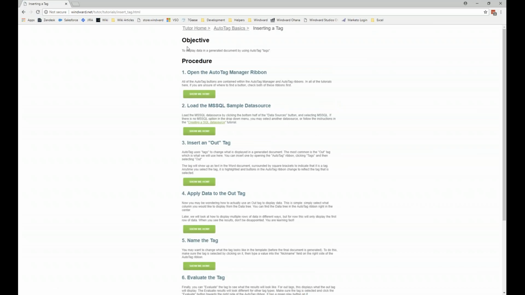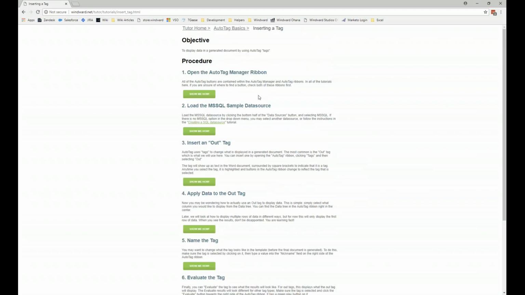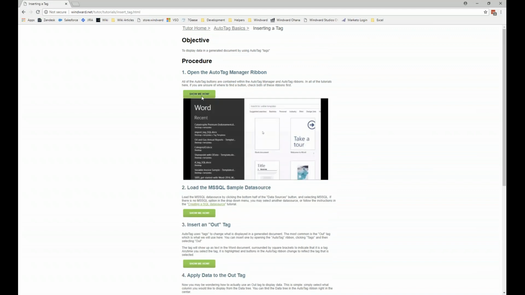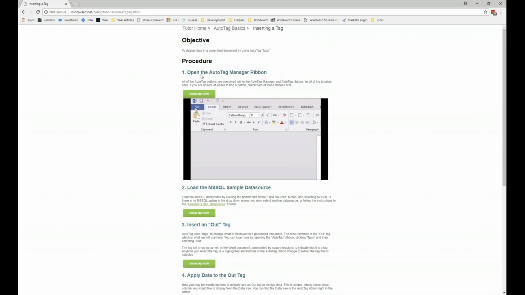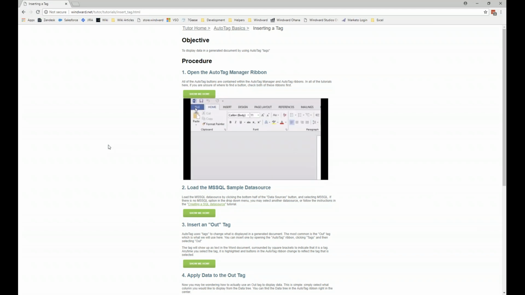And once this opens here, you can see we'll give you some objectives of what this tutorial is going to help you with, and also the procedures on how to complete that objective. We also give you gifs. So for each step, there's this Show Me How button, and if you click on it, this one is just showing you how to open up the AutoTag Manager ribbon. Somewhat simple, but we still give you a gif of the visual steps to accomplish what we're trying to inform you of.